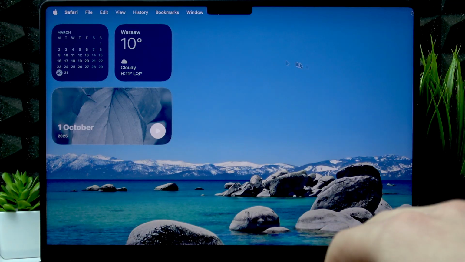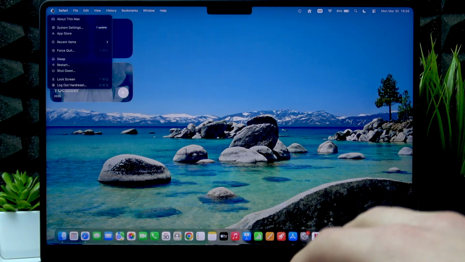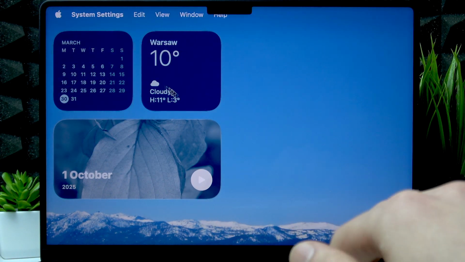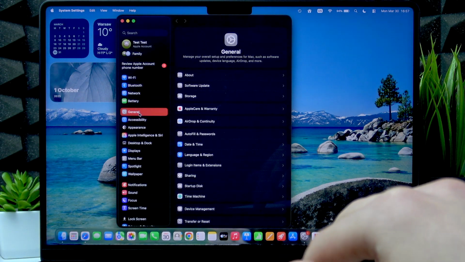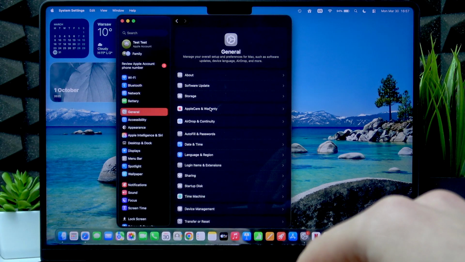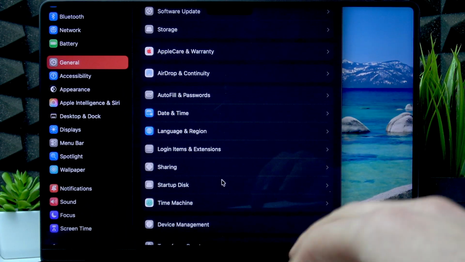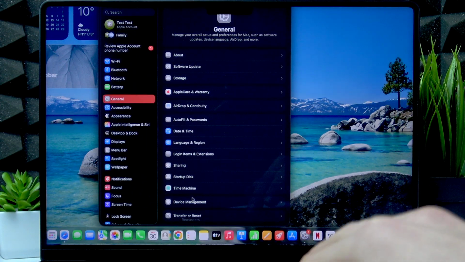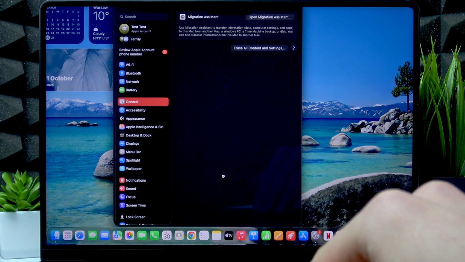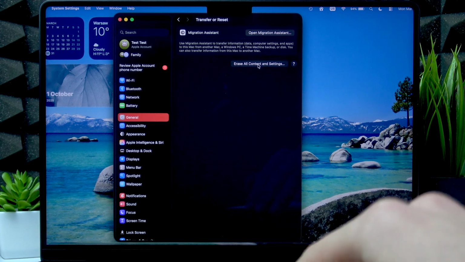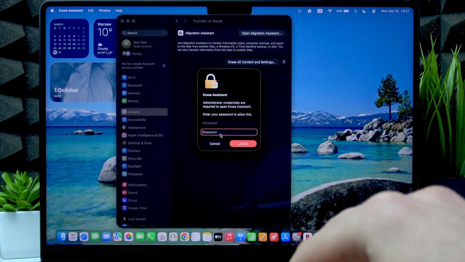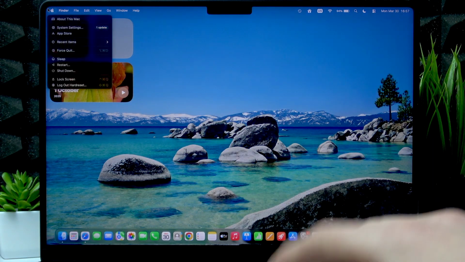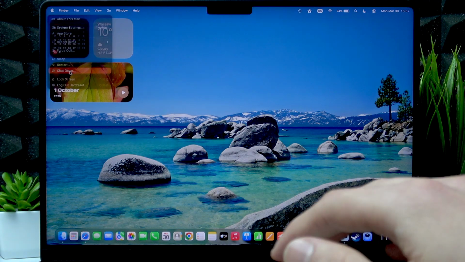So if you have access to your system, you can perform factory reset operation by going to the Apple logo in the top left corner of the screen, then opening the system settings, and then we're gonna have to go to General, and at the bottom of the General settings we'll find Transfer or Reset option. So select it, then select Erase all content and settings and enter your password to confirm. Then your device will proceed with performing a factory reset operation.